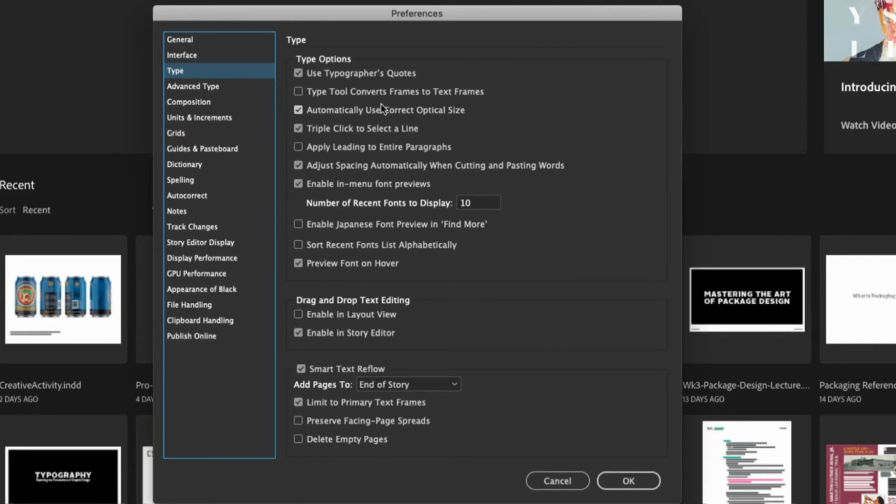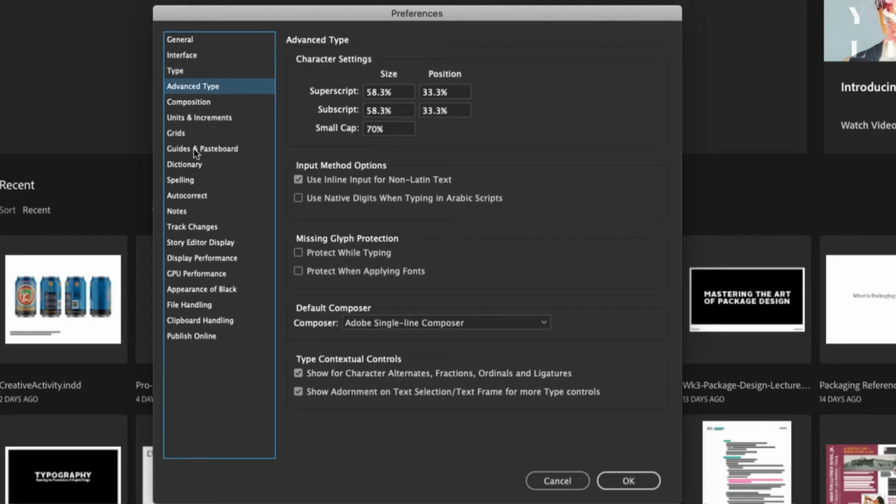It forces you to get the type tool and draw a text box, and so in my mind it gives me control over my design, and it takes away control from InDesign and from the software. Let's see what else I have here. I'm pretty sure that's the only one I uncheck under type and advanced type.